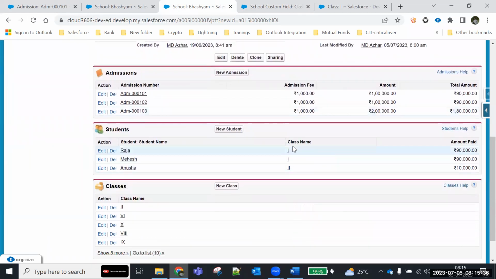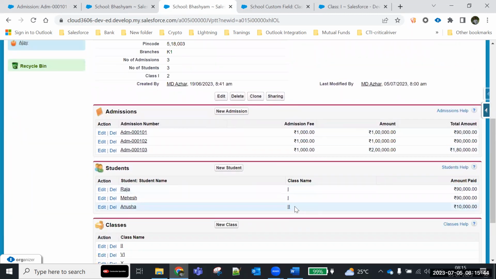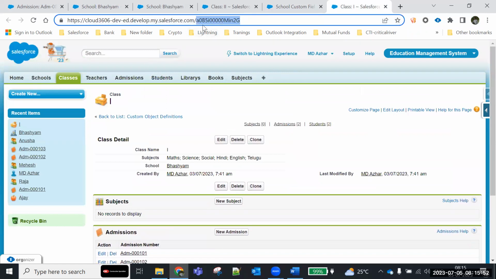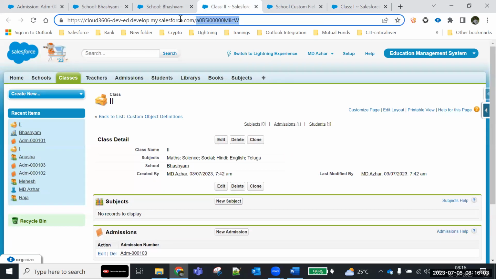So if I want to filter with class, I can use the filter with class and display the count. Now, if you create another roll-up summary for the second class, then you have to give this ID. The first class, what ID does it have? A0B is common, and it ends with 2G. If you go to the second class, A0B is common, and the ID ends with CW. I'm just reading the last 5 digits. See the difference: the first class has 2G at the end, and the second class has CW at the end. That's the difference.